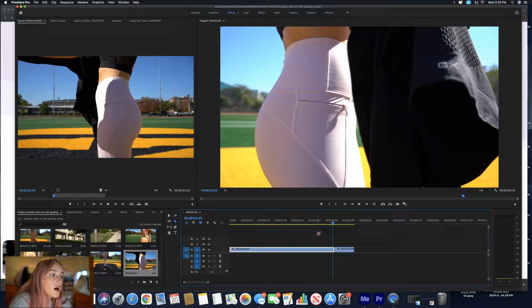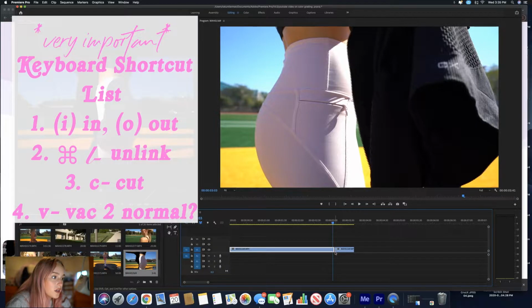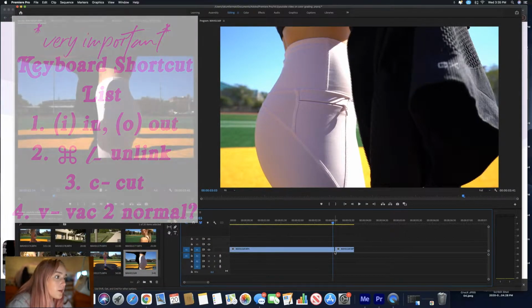Now to get from the cut back to our original mouse, you're going to press V, and I can use that V to get rid of that little thing.